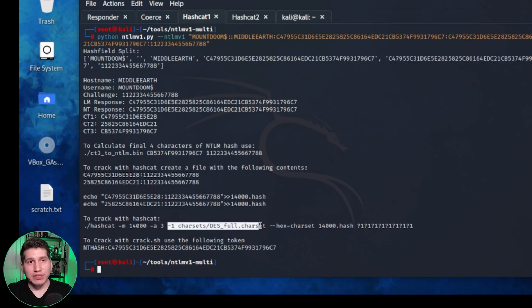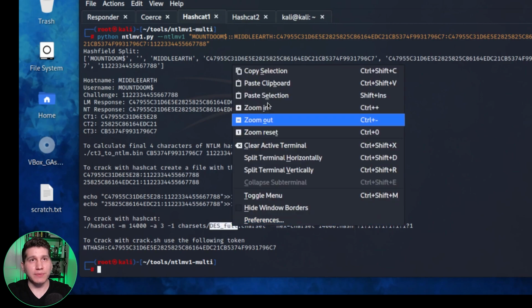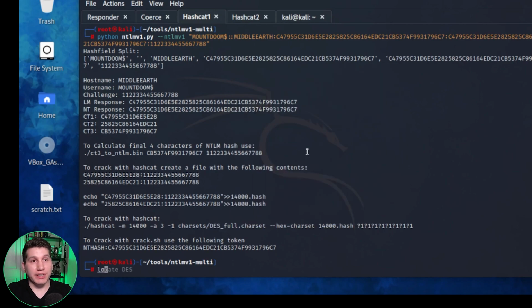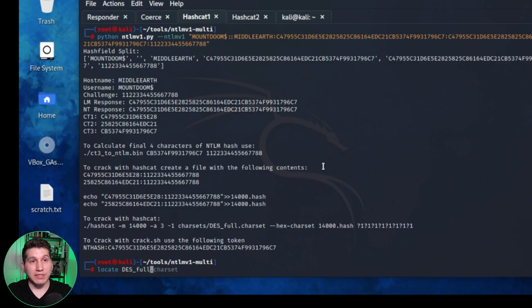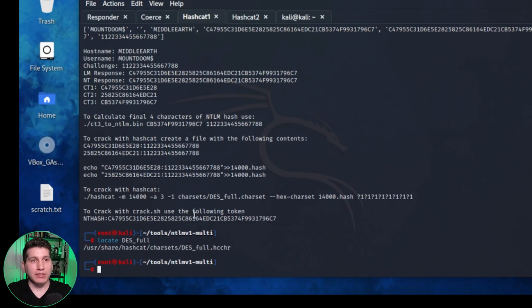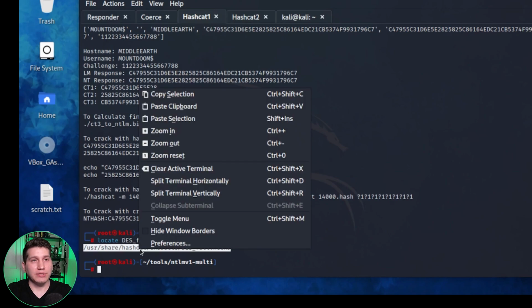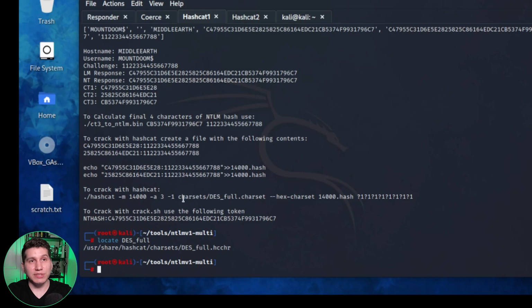And this -1 is to use a custom set of characters, and in this case we'll be using the DES charset. And if you don't know where that is on your computer, which it should be installed if you have Hashcat on your Kali machine, you could just do locate and then the file. So here's the location of that we'll be using instead of this location. And then you pass it the file that contains the hashes.